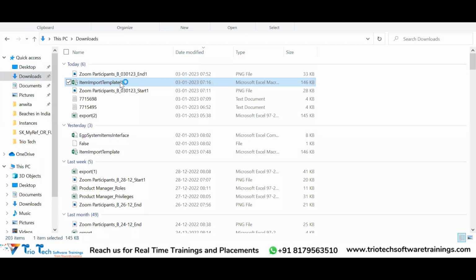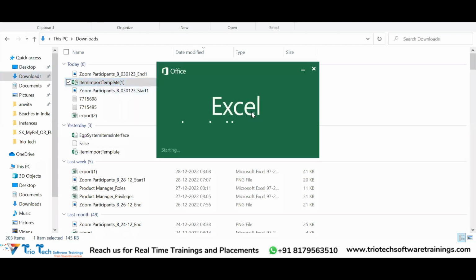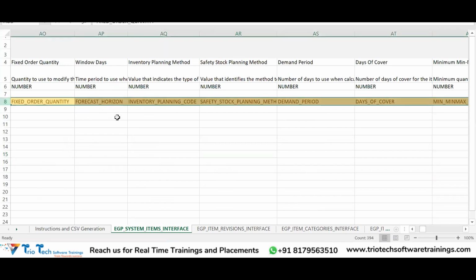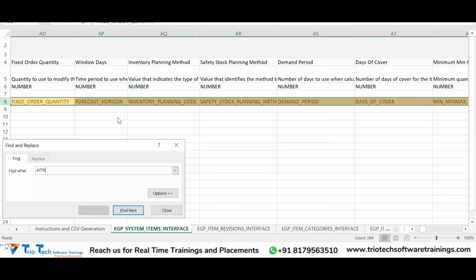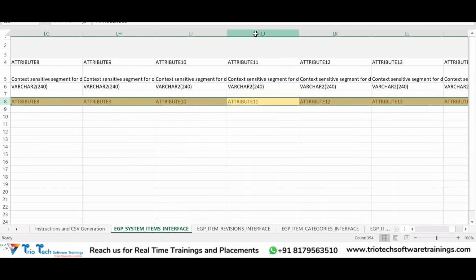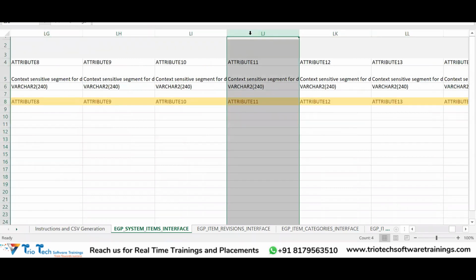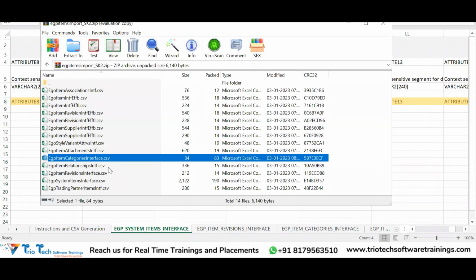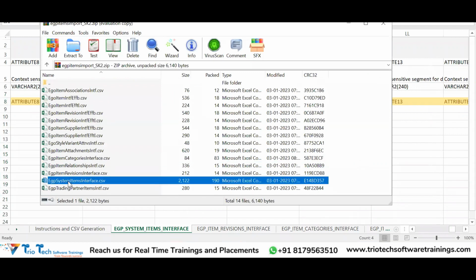Let me try to open this file. Let me search for the word attribute. You see, attribute 11 is in column LJ. Column LJ. Attribute 11, in column LJ. So that also we need to modify. EGP system items interface.